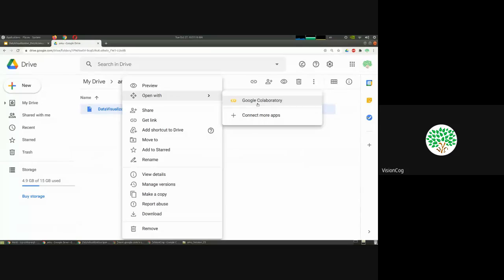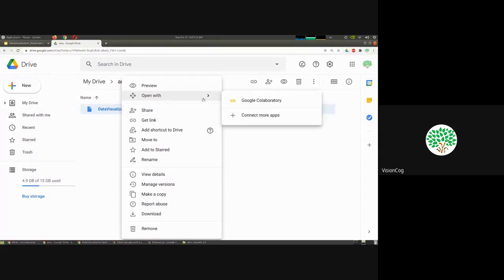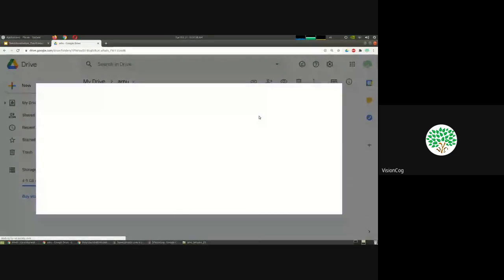If for some reason, when you right click and go to Open with, it doesn't show Google Colab here, since I have already installed it in my Google Drive, it already shows it. If it doesn't show for you, then you have to click on Connect more apps, and it will open up an interface.